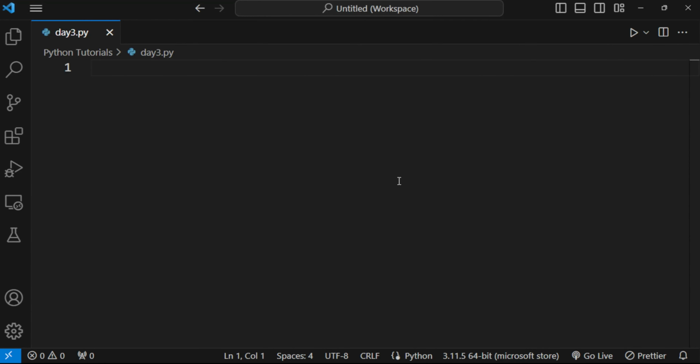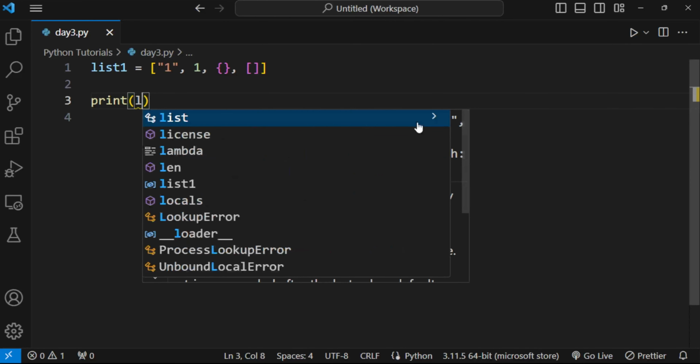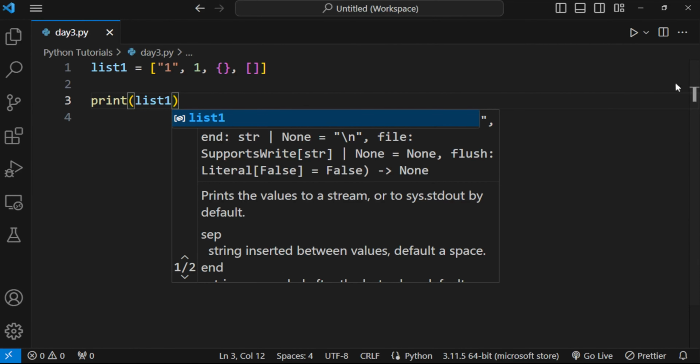Now let's get started. List. A list always starts with a square bracket and is one of the complex data types. They can store any type of data. First, suppose this is a string, this is an integer, this is a dictionary, and it can also store a list. Now, if you want to print it, we print list 1.